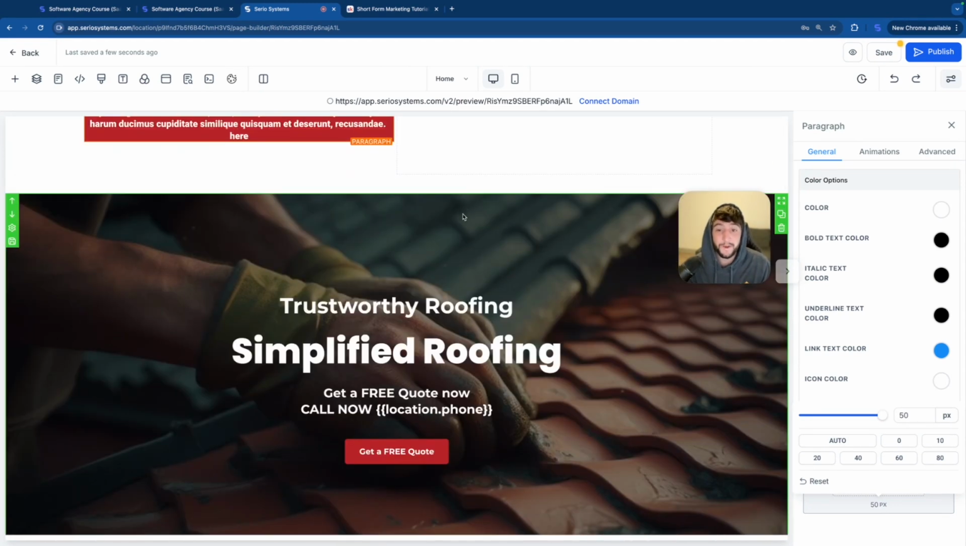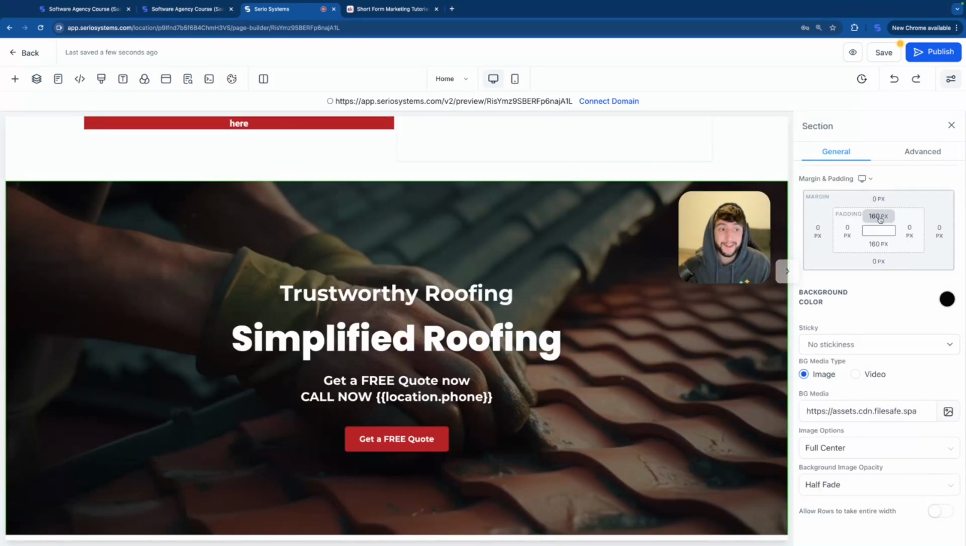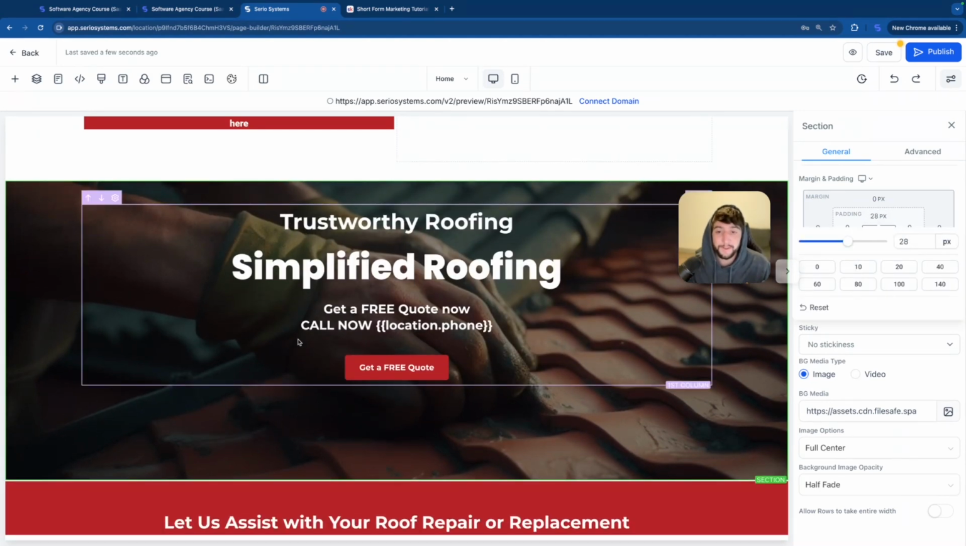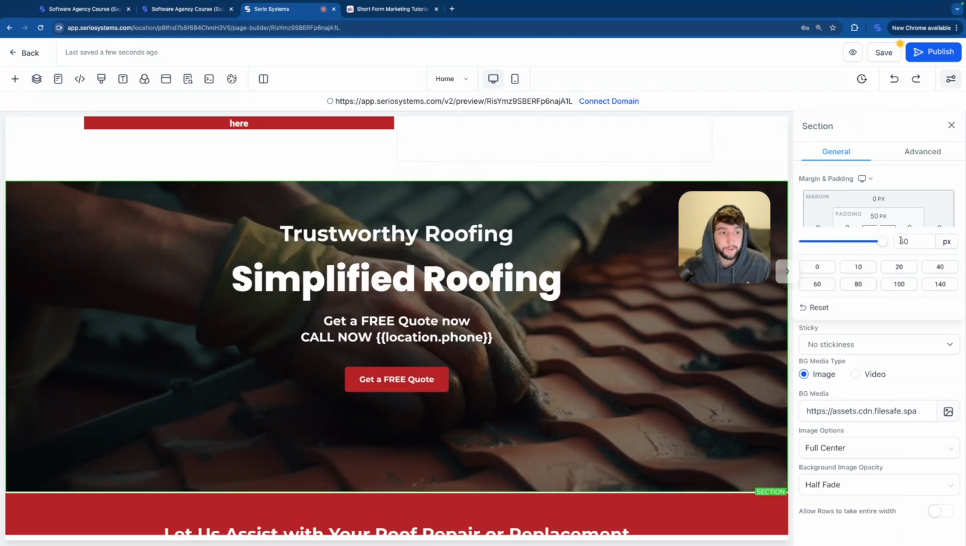Let me show you what it looks like down here. So let's say this photo is way too big. We're going to click on the photo and we've got a padding of 160 pixels. So let's click on 160 and let's drag it down. Look at how much smaller that photo just got. And yes, you can do custom. If you scroll all the way up, it's only 50.